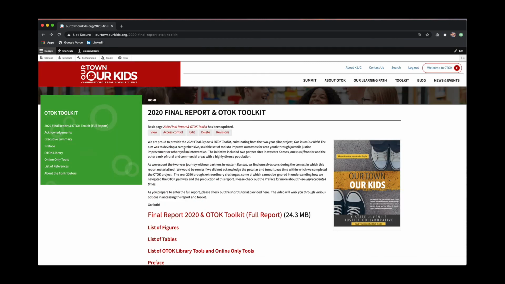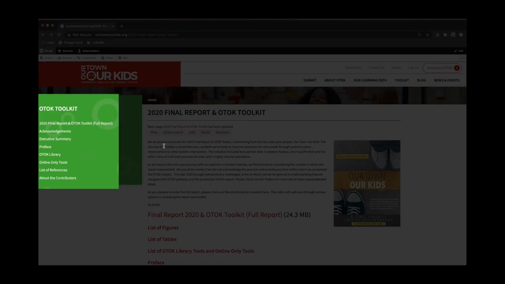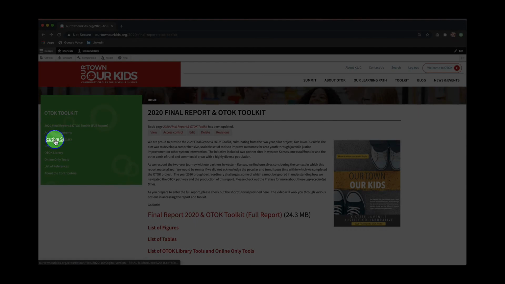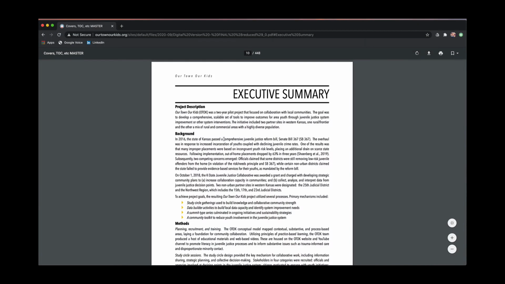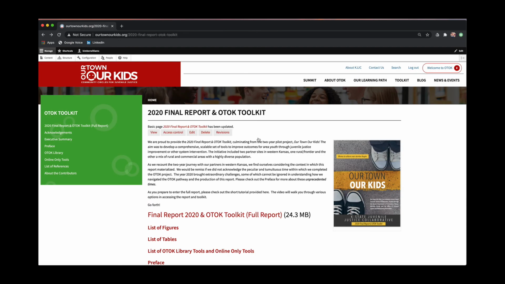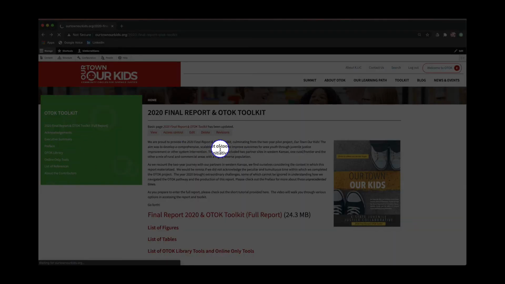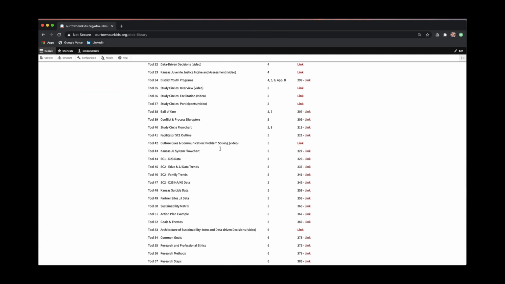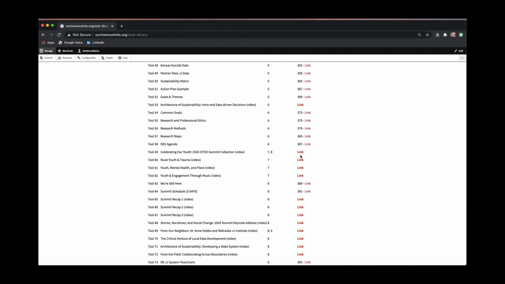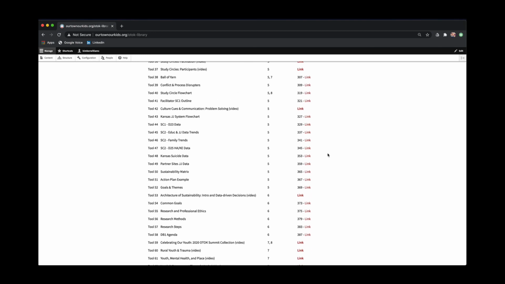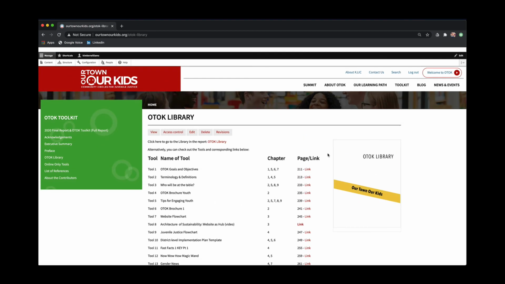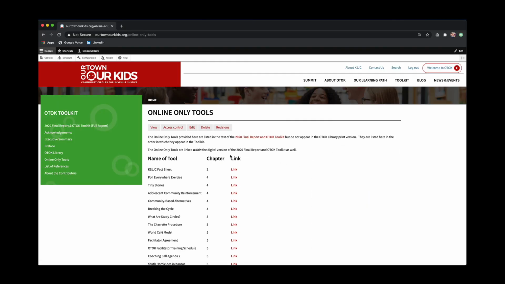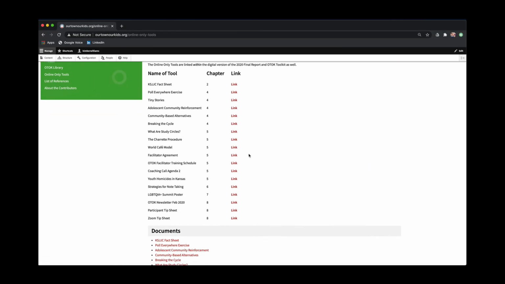You can also use a few shortcuts that we've selected to put on the left here. If you click on the executive summary link, it should take you directly to that place within the report. The OTalk library is also laid out here for you so that you can quickly see all of the tools available in the report and the links to either the tool online, for example, one of our YouTube videos, or a link to the actual report. You can also click on the online only tools, and this is where all of these tools are available to you.